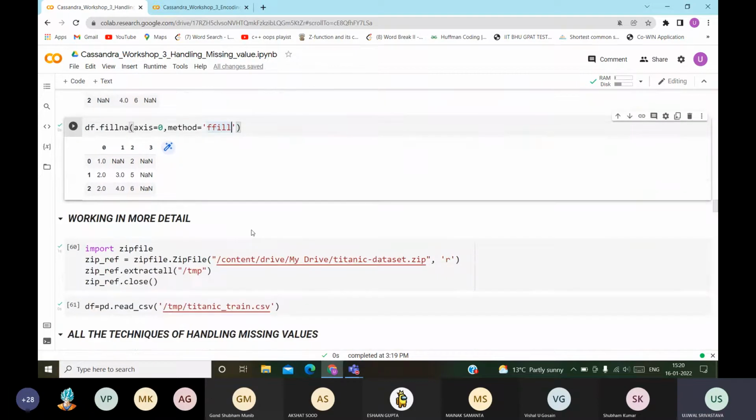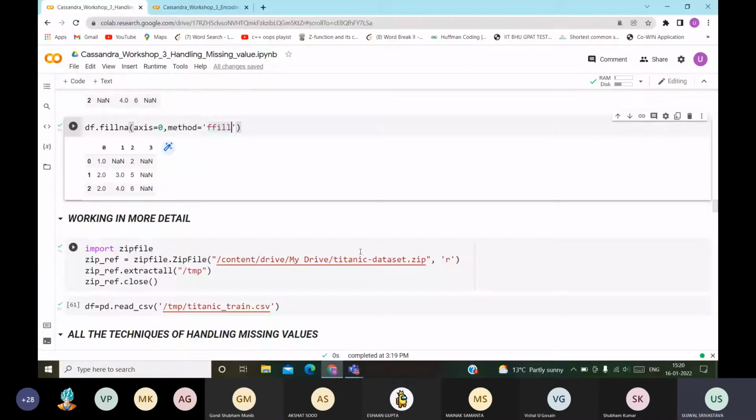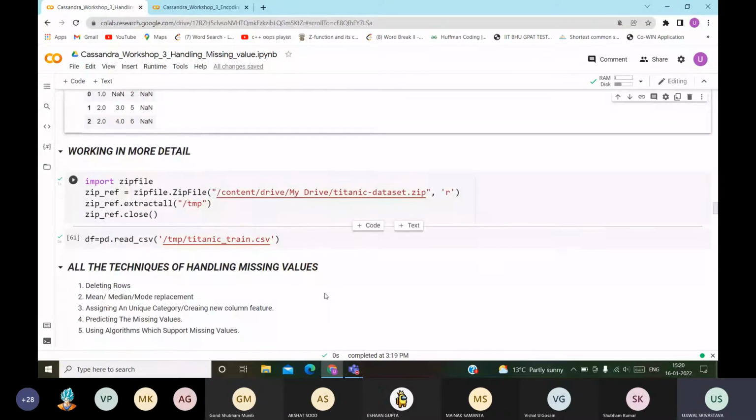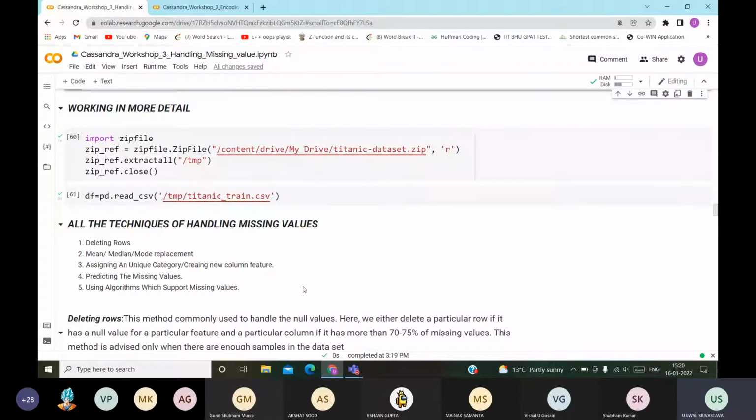Now let us work in more detail. I hope till now you don't have any doubts. If you have any doubts, you can ask anywhere you were not able to understand. If not, then we'll proceed forward. So let us move forward.